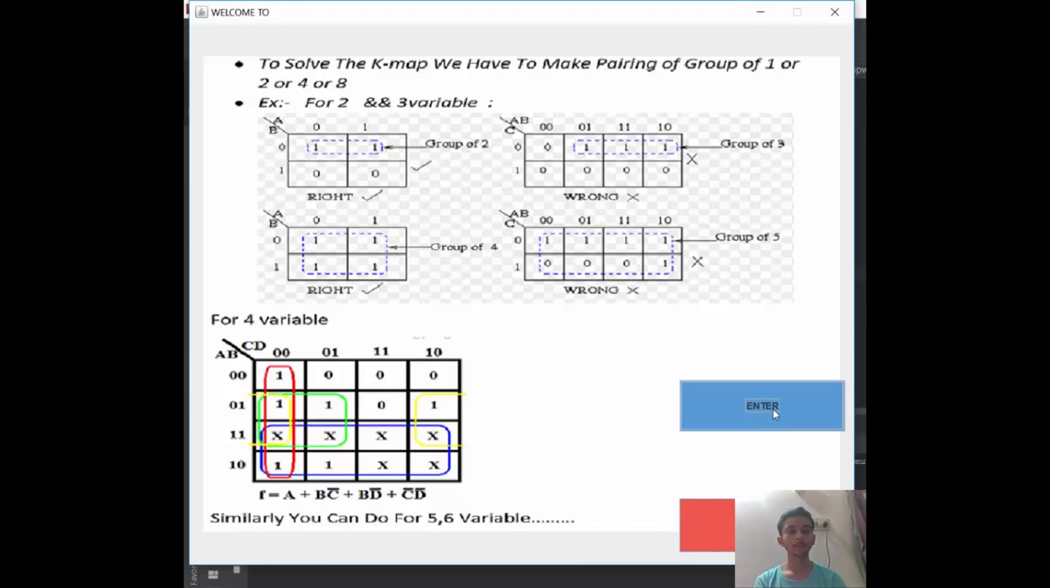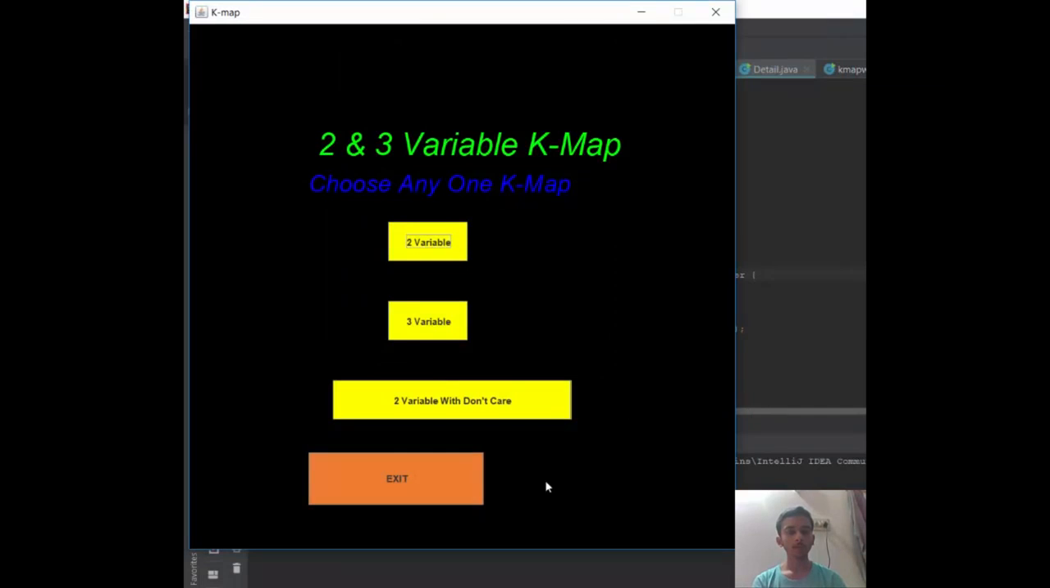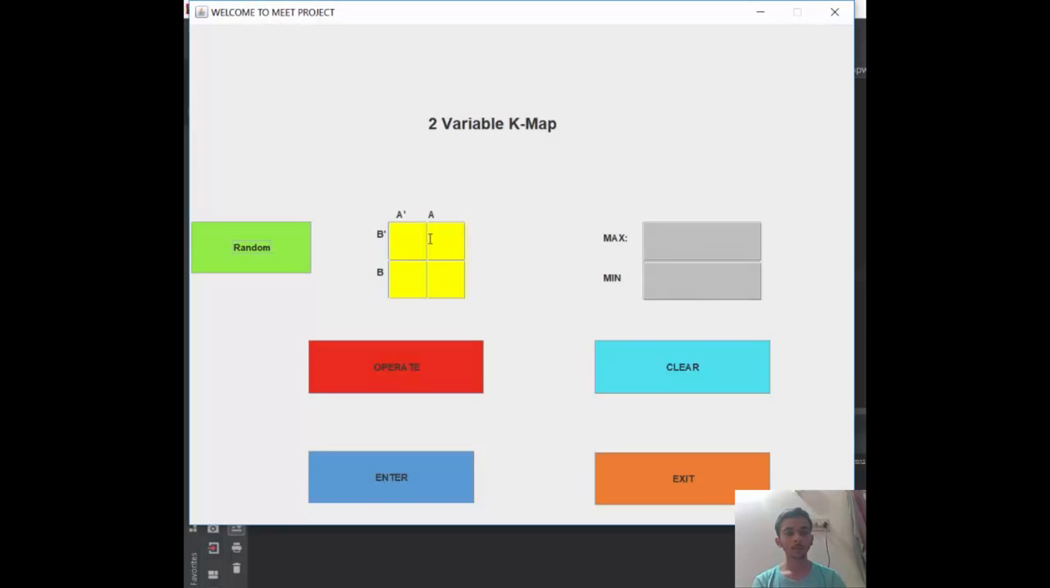By clicking on enter, you can go to the driving menu. Here you have to choose any one option at a time. Next, you can see that I am choosing a 2 variable K-map. Here I have given 2 options: either the user can give the input, or he or she can choose the random option to give the values. Now I am going to click on random. You can see that by clicking on random, it will take random values and give the output of the max and min terms.